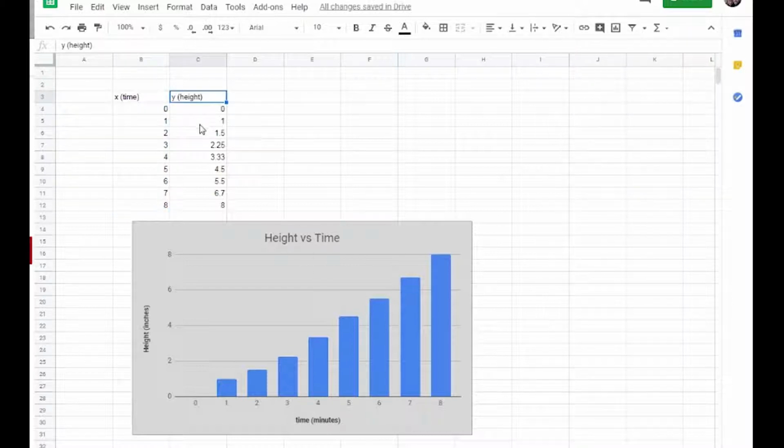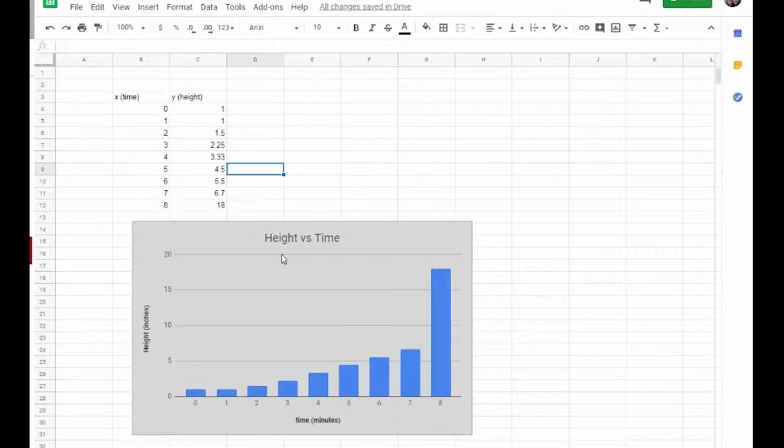Good to go. And again, I can change some of the stuff. Maybe on day 0, I recorded it incorrectly and I already started at 1. So now that pops up on my graph. You can see it pop up. And there it is. So this was adding a chart to Google Sheets.